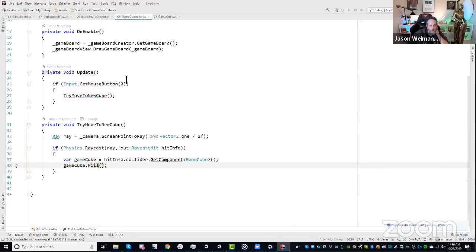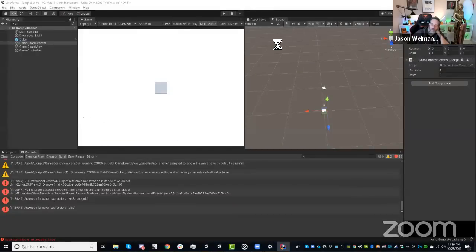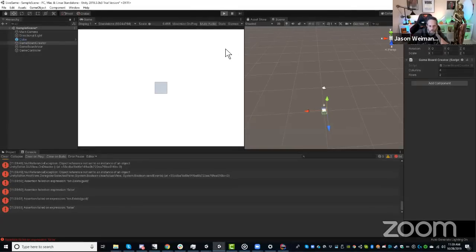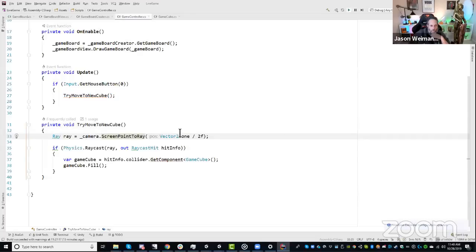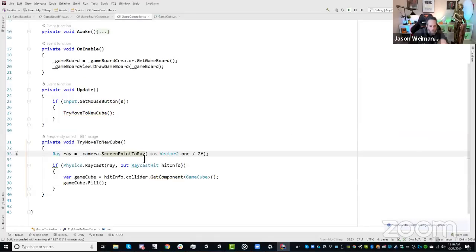All right. So is that it? That's it, huh? That should allow us to at least hold down and turn the cubes green. Let's see. Nope. At least what's happening? Why is this not working? Let's see. Nothing's happening at all. Look at our clicking, right? Go back into our game controller and figure out why it's not working.